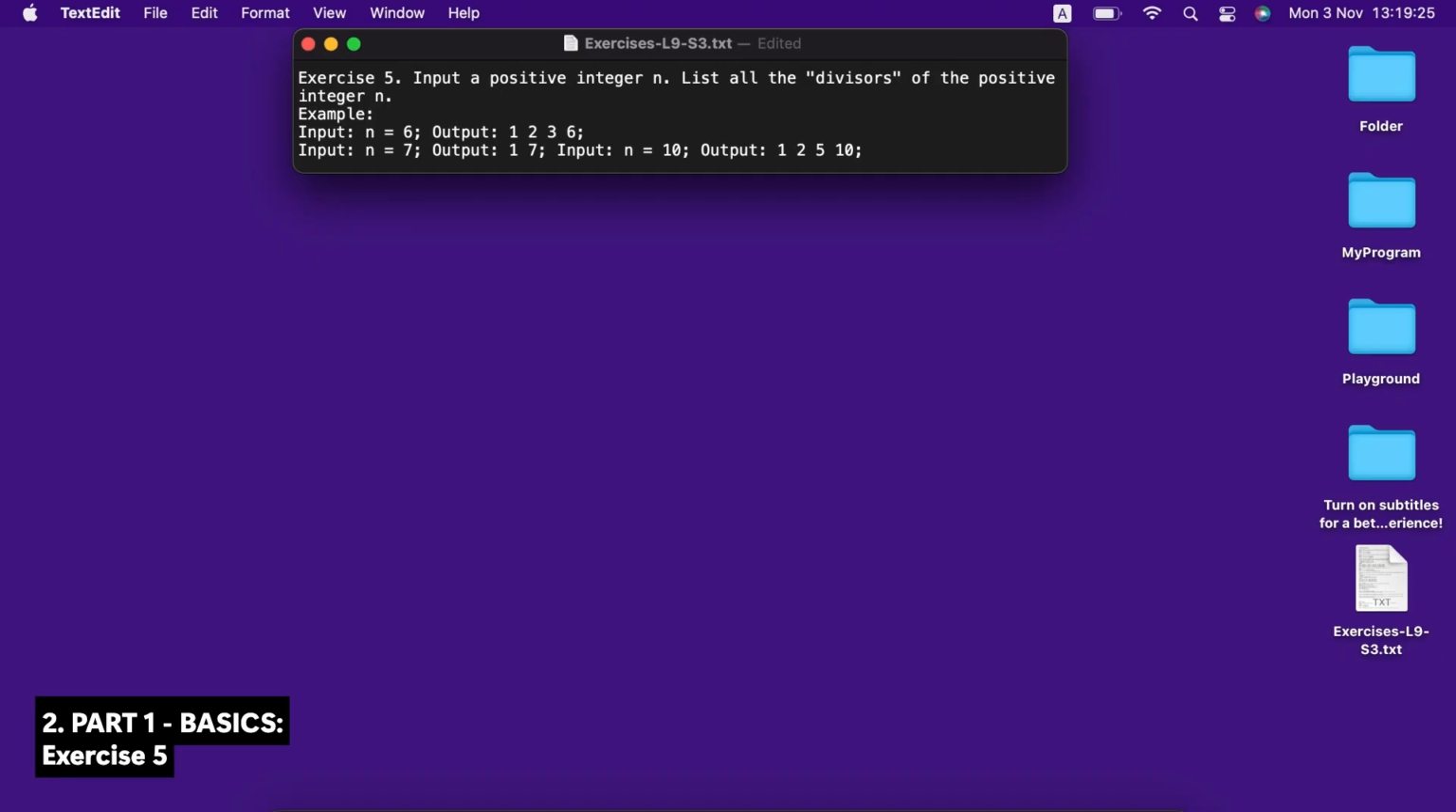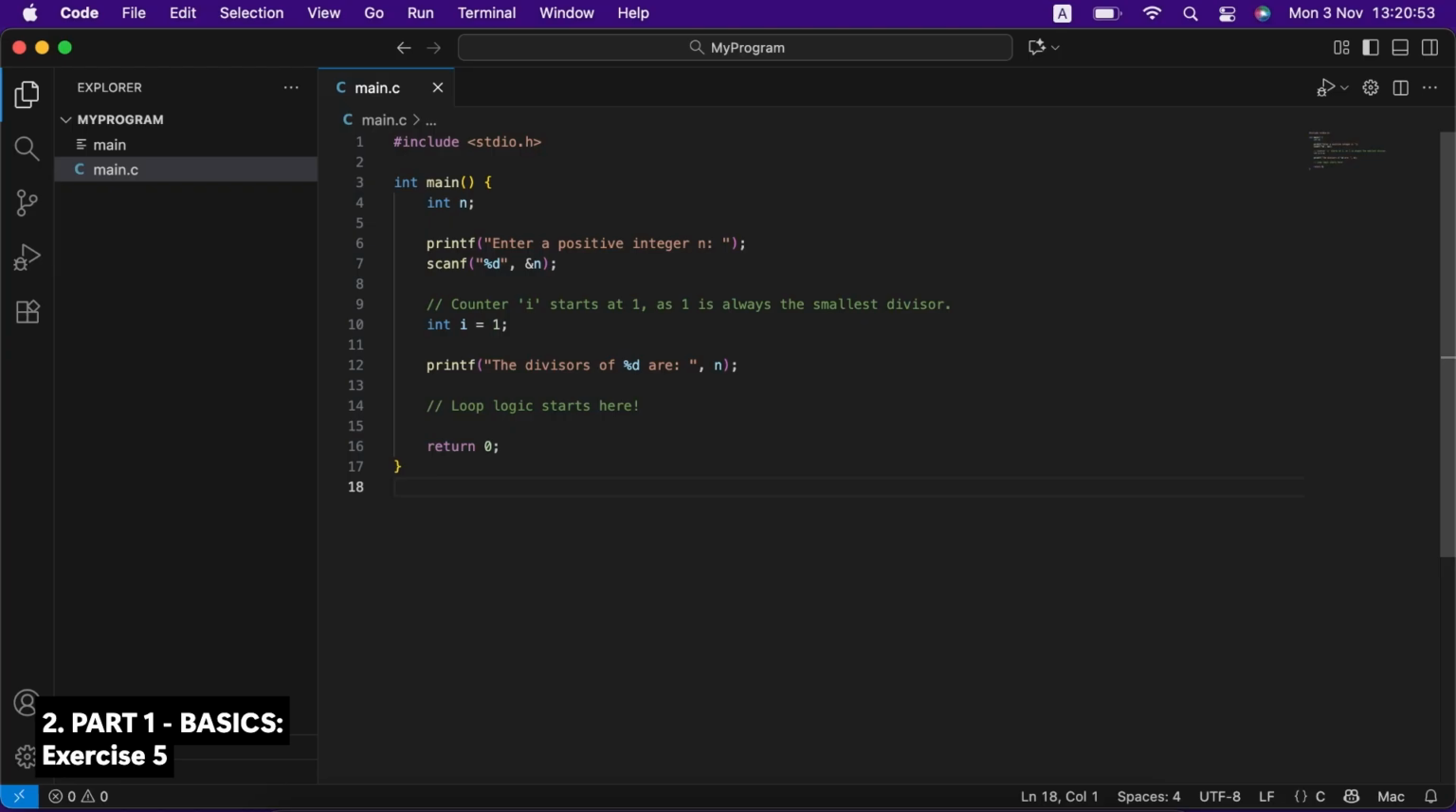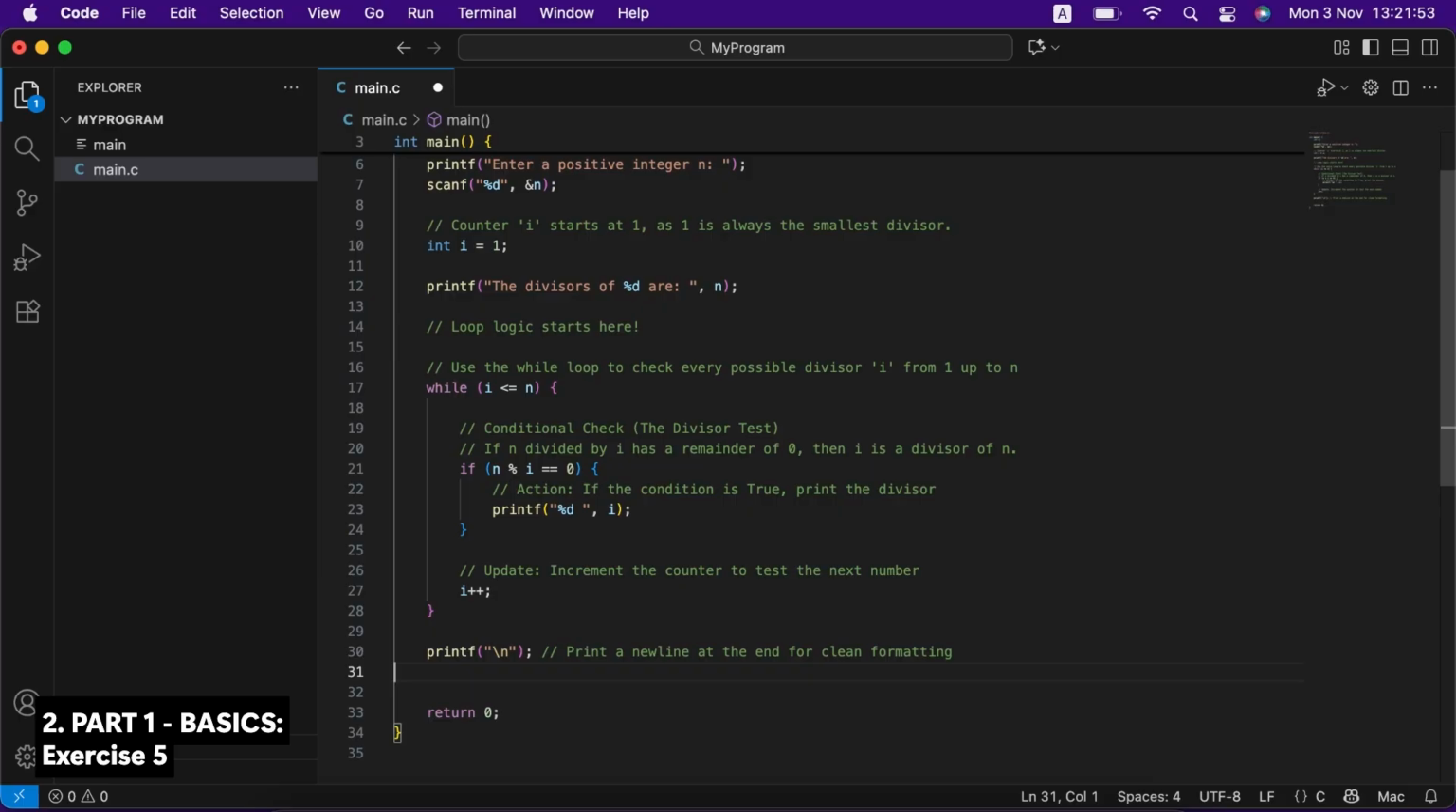The loop structure will be: loop. Check every number I starting from 1 up to n. Condition: use if n mod I is equal to 0 to check for a 0 remainder. Action: if the remainder is 0, the number I is a divisor, so we print it. 2. Setup and initialization. We need integer variables n for the input number and I for the counter, which will serve as our test divisor. 3. The core logic, loop, and modulo check. We use the while loop to ensure we test every single number from 1 up to n.